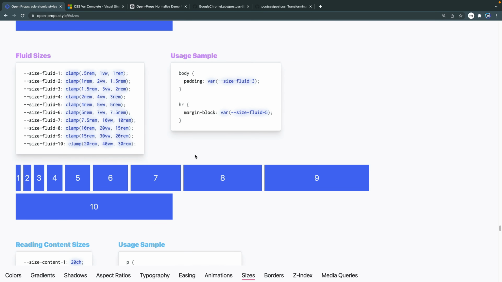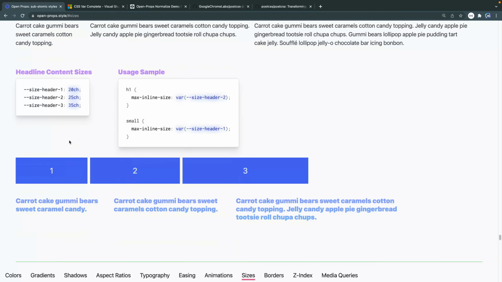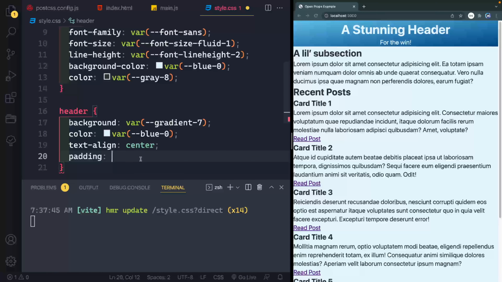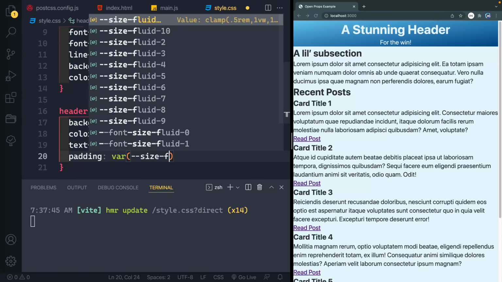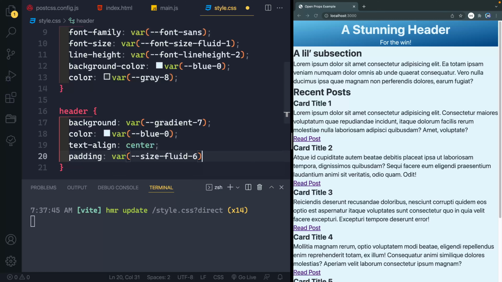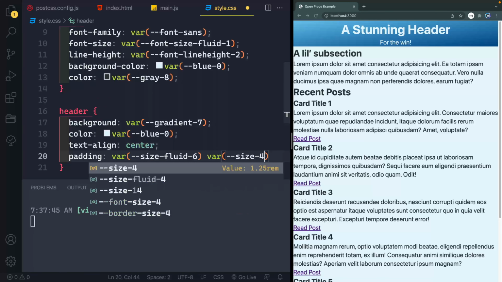Now below here, I mentioned that they've got some extra options. So they've got reading content size. You want to be able to wrap text in a way that's easy for people to read, so they give you 3 different options here. And then they also give you some heading content sizes, because again, you probably wouldn't want those headings to be quite as wide as you might make your content. So let's add some sizing properties here for this padding. And again, using some kind of framework like this allows you to have more consistent styling on your site. So we'll set a fluid size 6 up and down, and then let's set a static size of size 4 left and right.